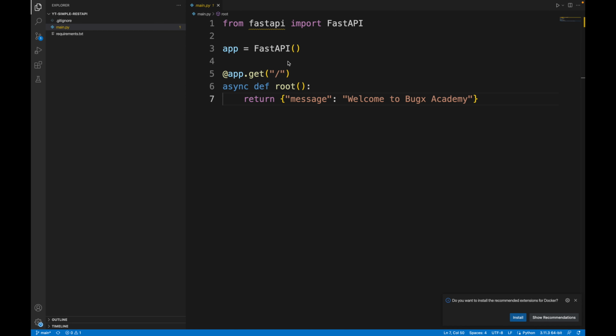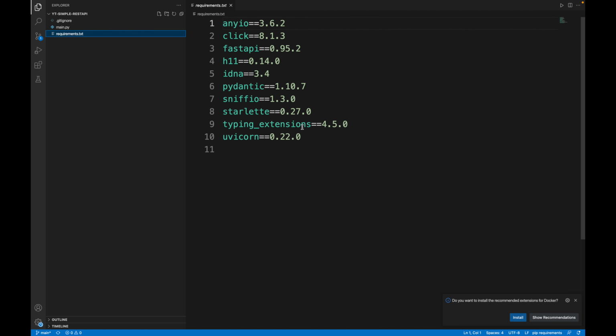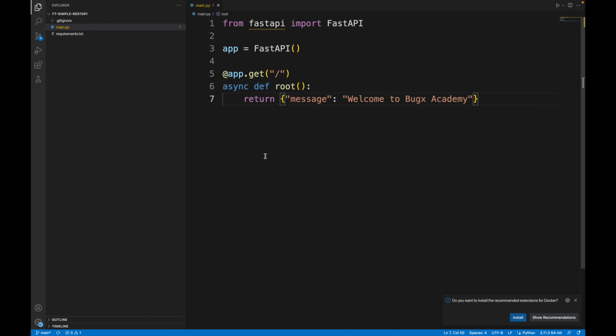This is the very simple main.py file that contains Python code to create a basic FastAPI application. For example, this function here specifies that if you go to the root of your application, it should say, "Welcome to BugX Academy." And then we have also this requirements file, which contains all the dependencies that are needed to create a FastAPI application. The two most important dependencies are FastAPI and Uvicorn. Anyway, I think we can test the REST API if it works or not.